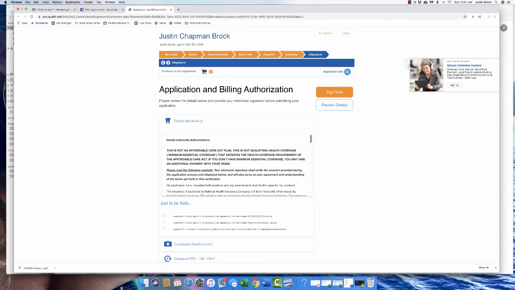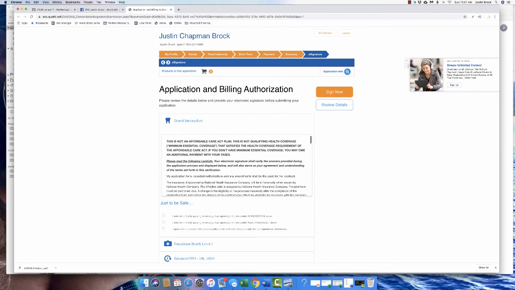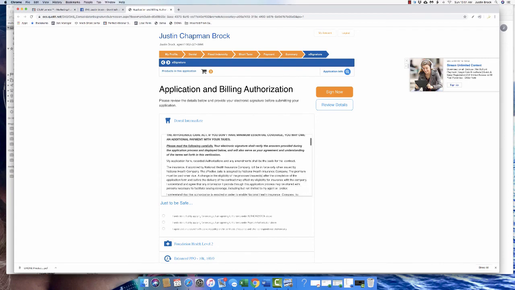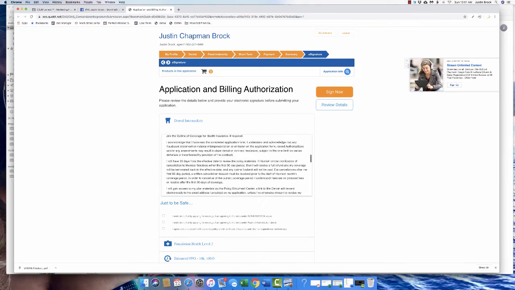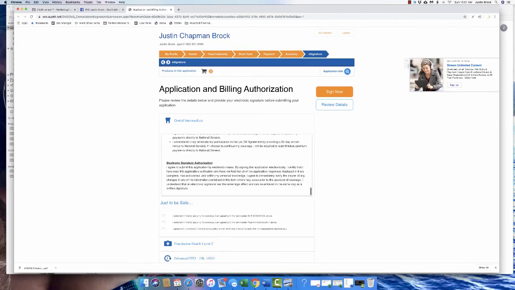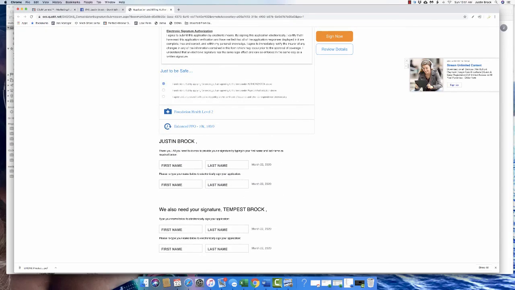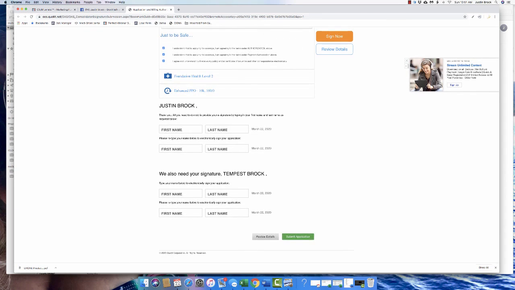This is not an Affordable Care Act plan. This is not qualifying health coverage that satisfies. So this has all the proper disclosures on here. And then they're going to have to click these. I understand that applying for coverage, I'm agreeing to items under the authorization. So they're agreeing to everything. And then every adult on the application has to type their name in twice. Okay, and then that's where they submit it.